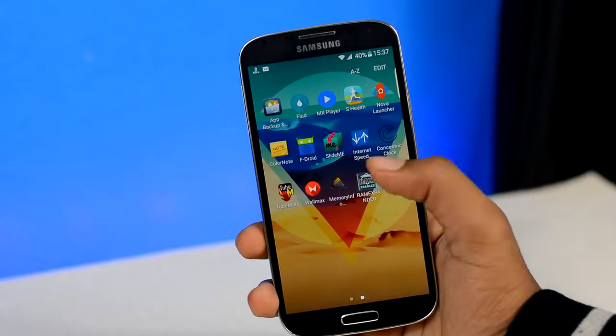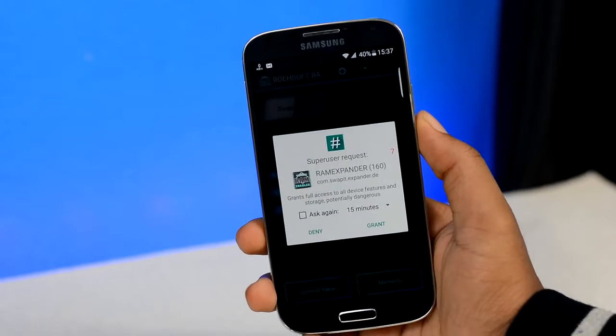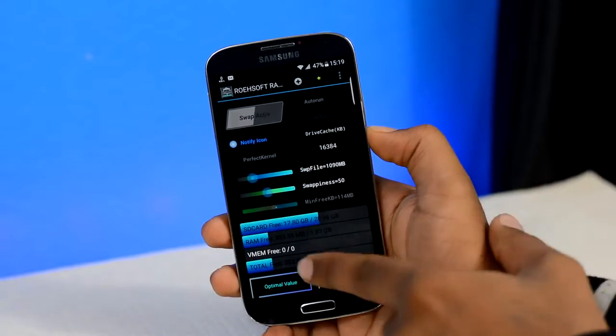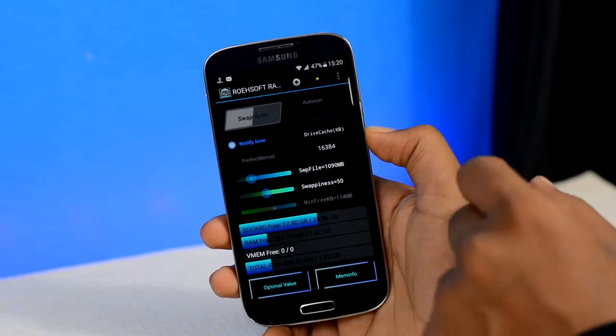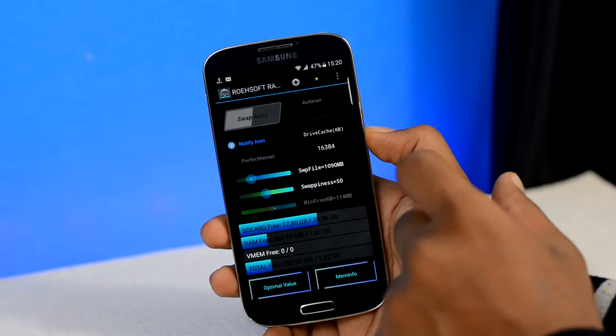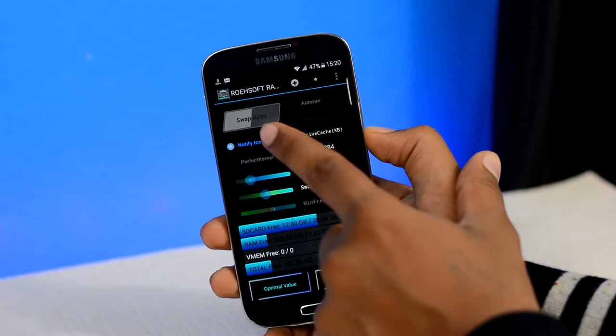Number 1, open the app. Number 2, grant the root permissions and make sure that the internet is turned on. Number 3, tap on the optimal value button. Number 4, select the amount of RAM that you want to create and don't go above the optimal value. After that, you'll need to tap on the swap active button at the top.